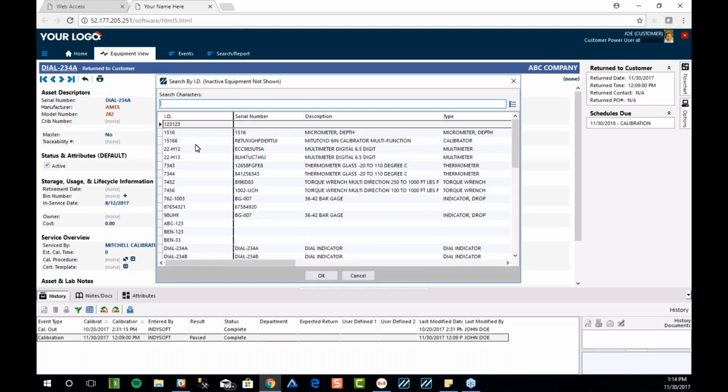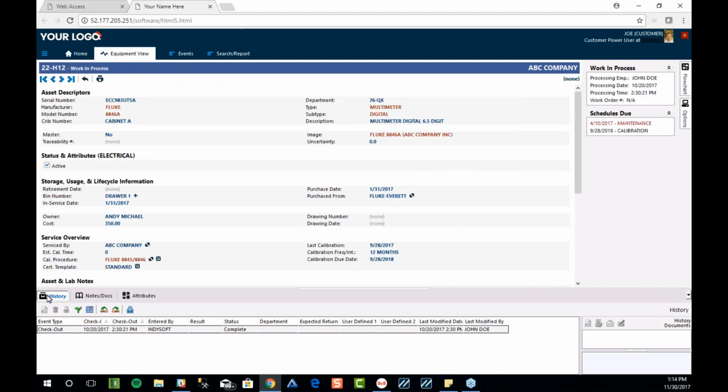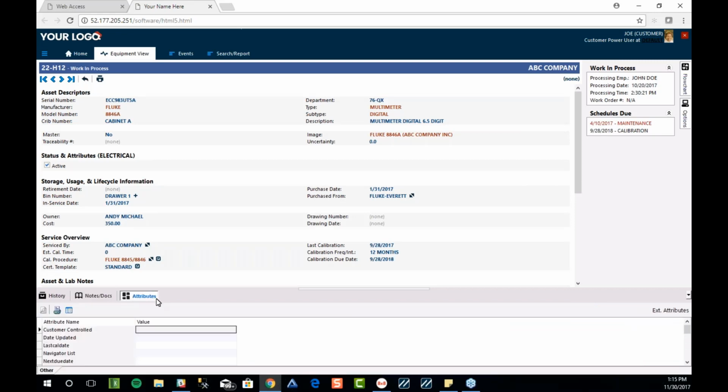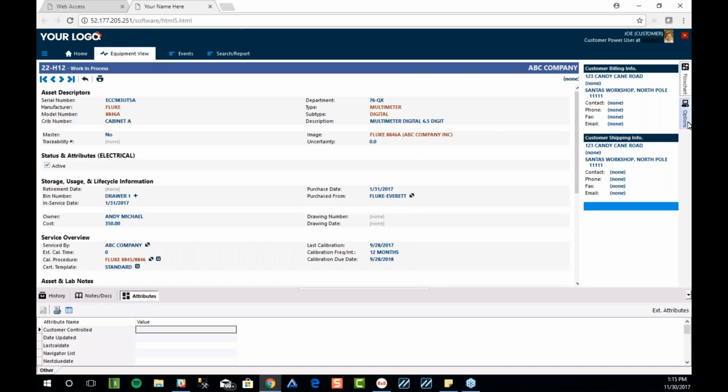Within here, you can still select an asset like you would in the regular client and change the asset. You can come down here and look at the history of the events that have been applied to that asset. You can look at the different notes and docs that we have, and you can also see any equipment attributes as well. Again, on the right-hand side, we can see what tracking status the equipment's in, the schedules that we have. You then have the main flow chart that you could interactively select. And then we just have the options just like customer billing and customer shipping information.